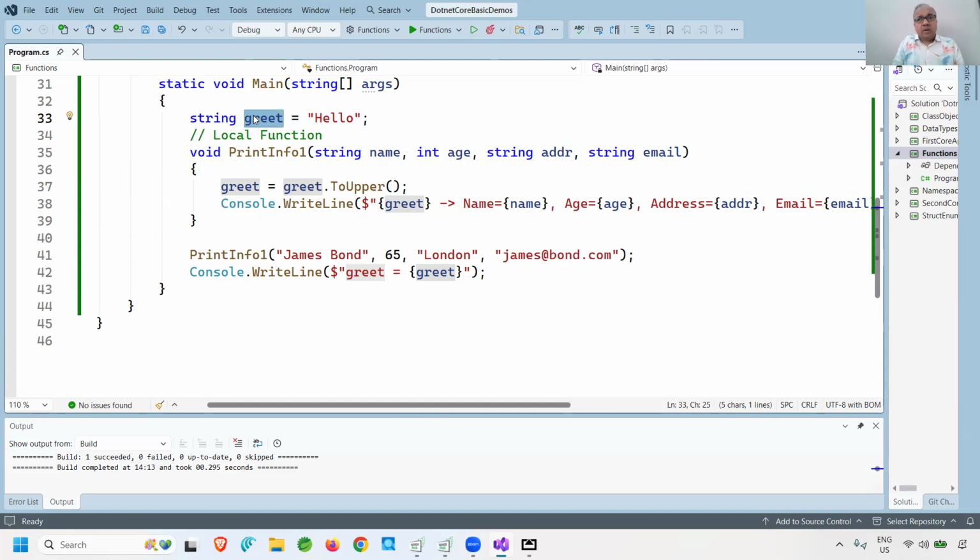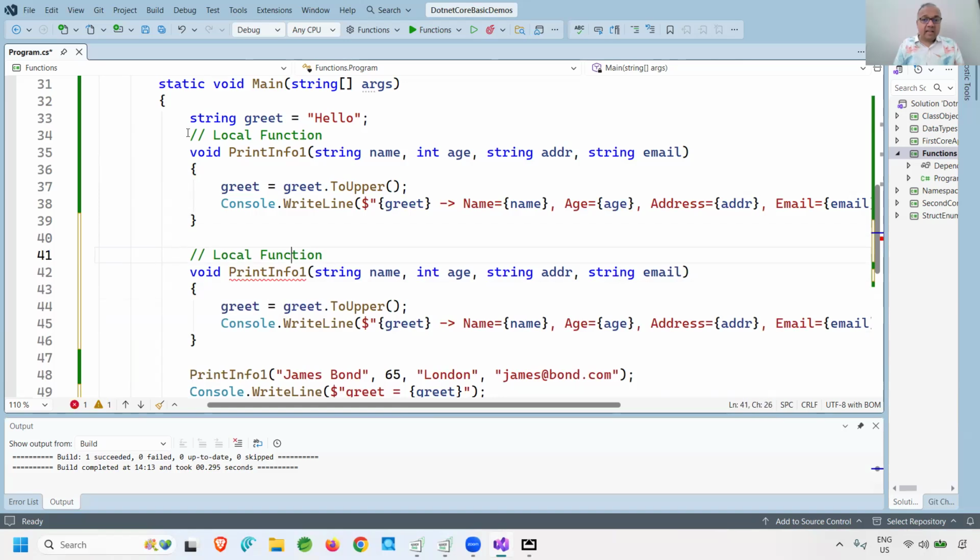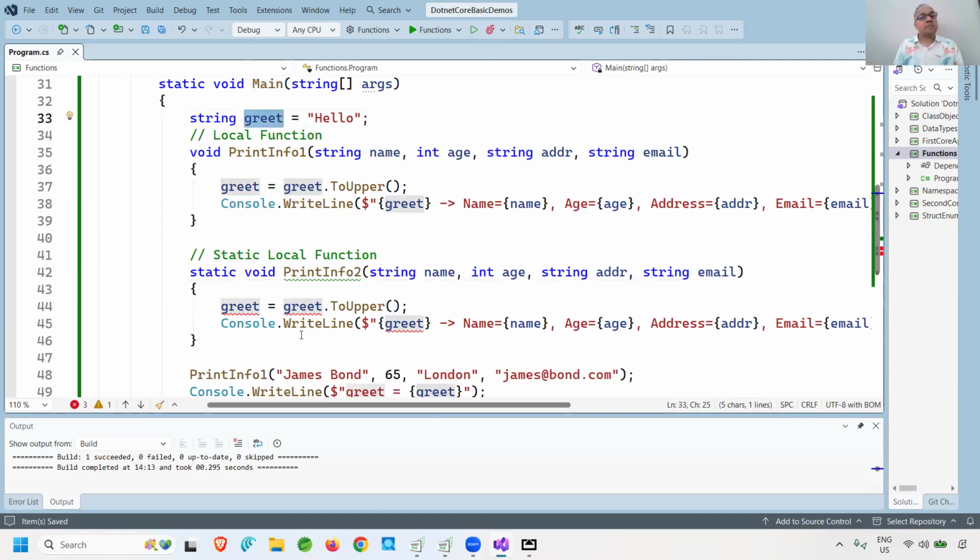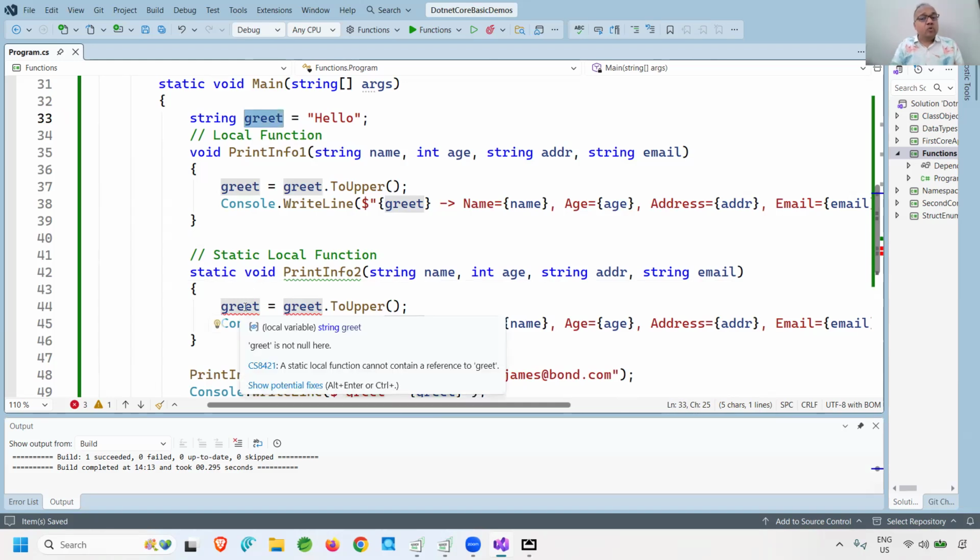So is there any way that I can avoid these accidental mistakes? Yes, you can do that. What you can do is make the function a static local function. Like this, I can make the function static local. If my function is a static local function, it cannot access the variables from the outer method. If you try to access them, it will give me an error.